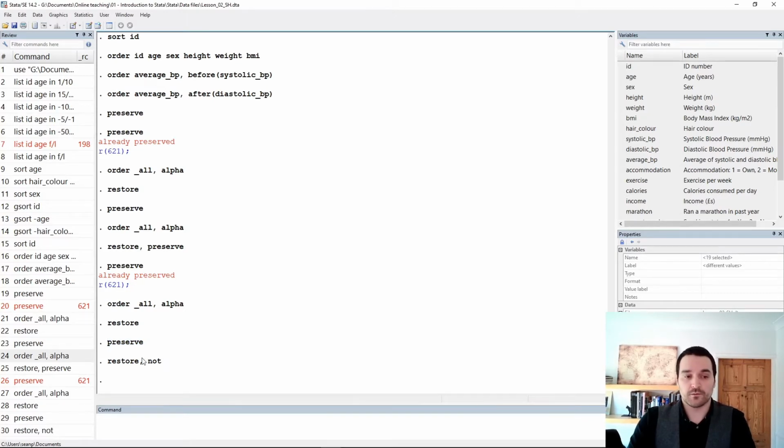Preserve does work with the do file. You just need to bear in mind that if you run into an error, weird things are going to happen. And if you don't restore the data set at some point in the block of code that you're running, then it's going to default back to the preserved data once the code has stopped running. So yeah, it gets a bit fiddly when you're using it in a do file.